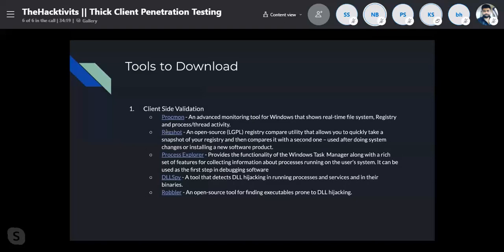Okay, great. Next thing will be our client-side validation. For client-side validation, we will be using the Procmon tool. Procmon is an official Windows tool itself. What it does is monitor each and everything that a particular process is doing.